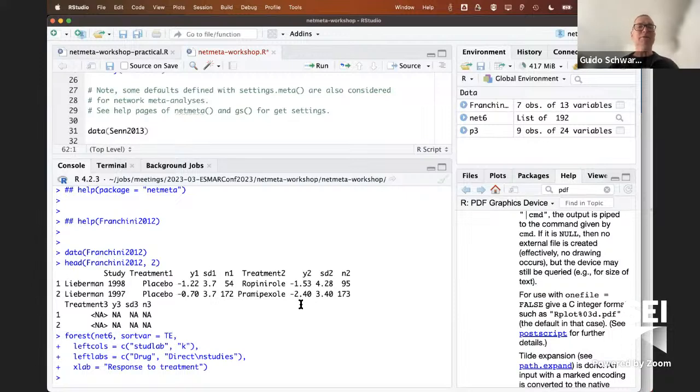So this would mean after the intervention, in a certain period, there were 2.4 fewer days on average that were lost for working compared to the period before. And obviously for placebo, it's much smaller. So negative values here mean that the treatments are effective compared to placebo. Then for these two Lieberman studies, which are the first in the data set, we can see those are both two-arm studies comparing either pramipexole with placebo or ropinirole. Accordingly, these 4 entries for the third treatment are all missing.